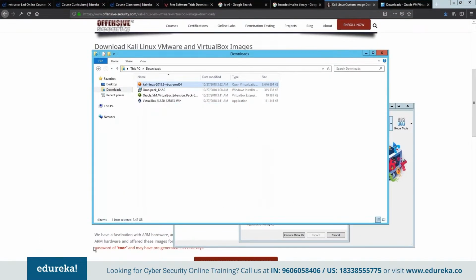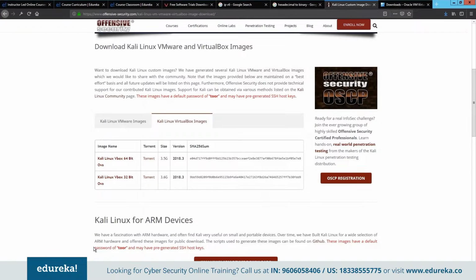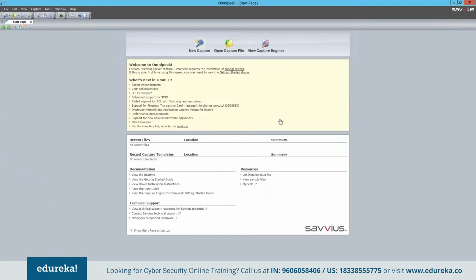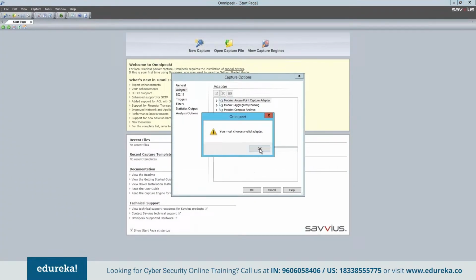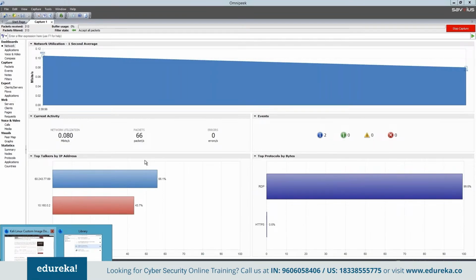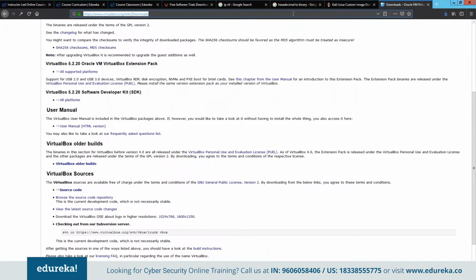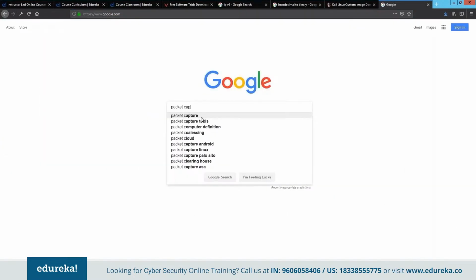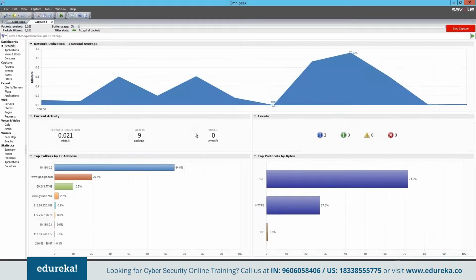Let me go back. In the meantime, we come back to the OmniPeek. I click on new capture, click on all the adapters, and click on start capture. So it should be capturing all the information. If I type in google.com packet capture test, look, there was some traffic identified.